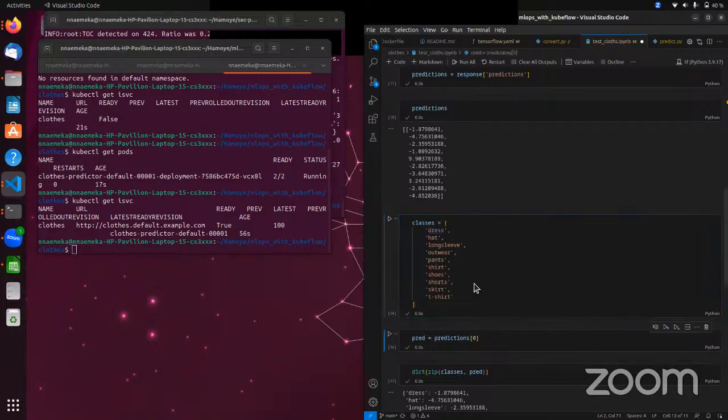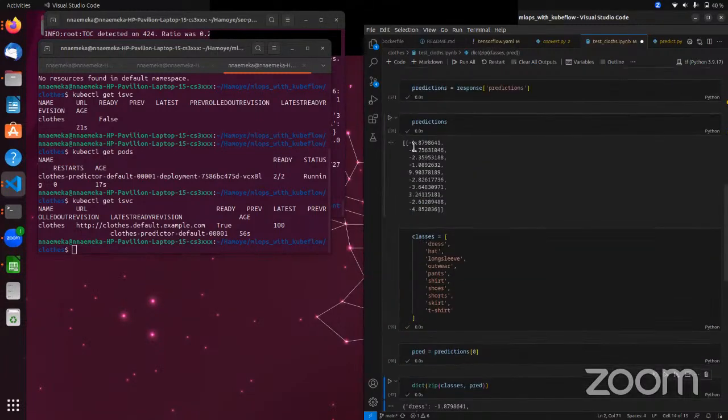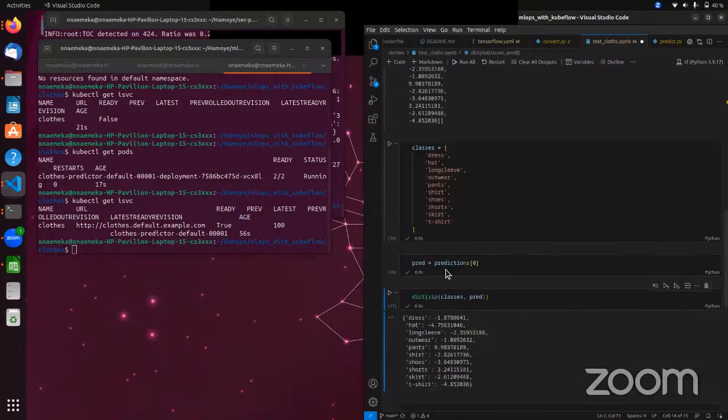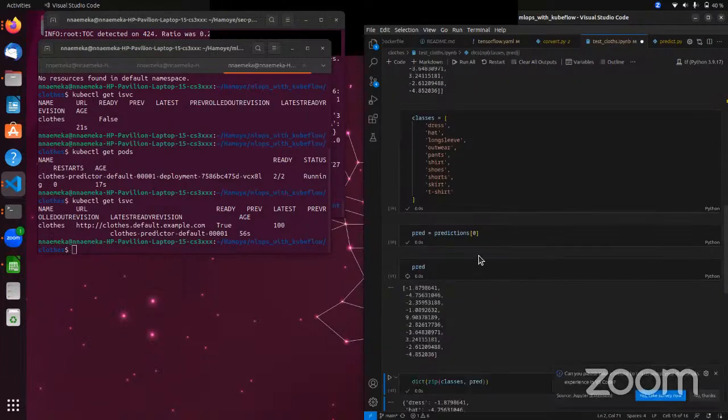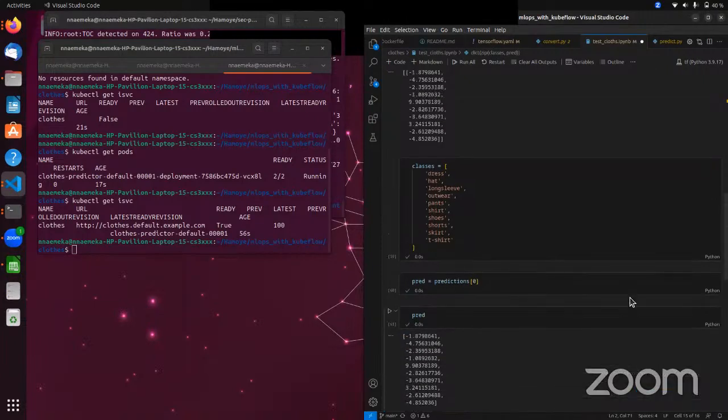So for classes, I'm going to select the first row, because this is a 1 by 10 array. So you just want to select the first row. You see that just gives us one list now, and you have that now.